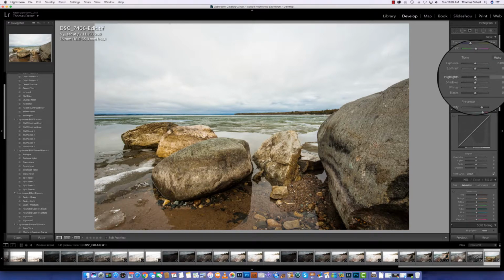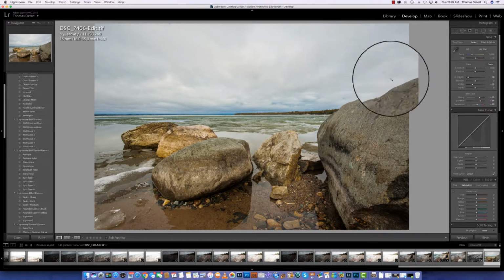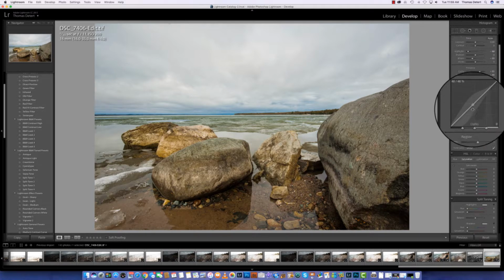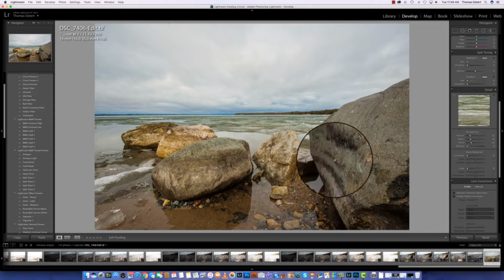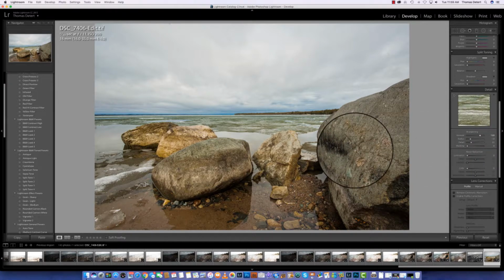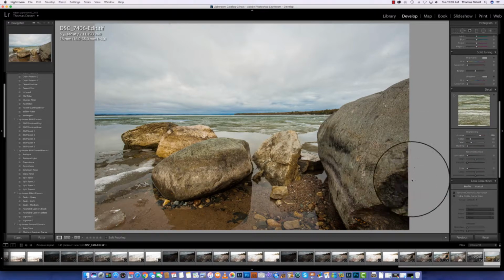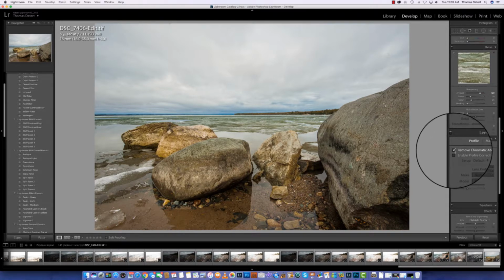Also, I'm going to pull back on the highlight slider here. Just going to bring a little more detail into the sky. Same thing with the whites. It just gives our sky a little more pop. And then because we do have rock with a lot of detail, I like to sharpen that up. That's looking pretty good. Lens corrections, it never hurts.